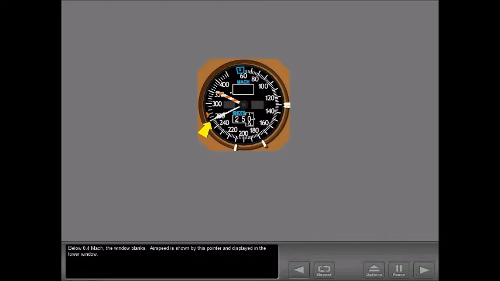Airspeed is shown by this pointer and displayed in the lower window. The minimum airspeed displayed is 30 knots. This pointer indicates maximum operating airspeed. Movable white reference bugs are also provided. This is the command airspeed bug.